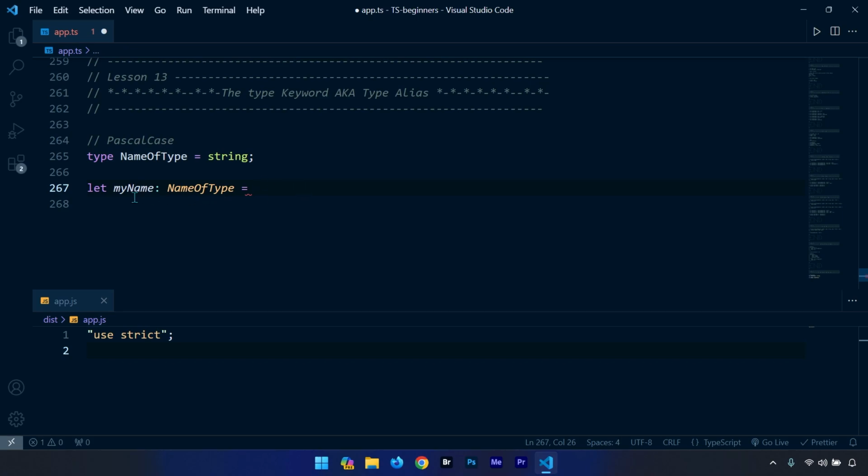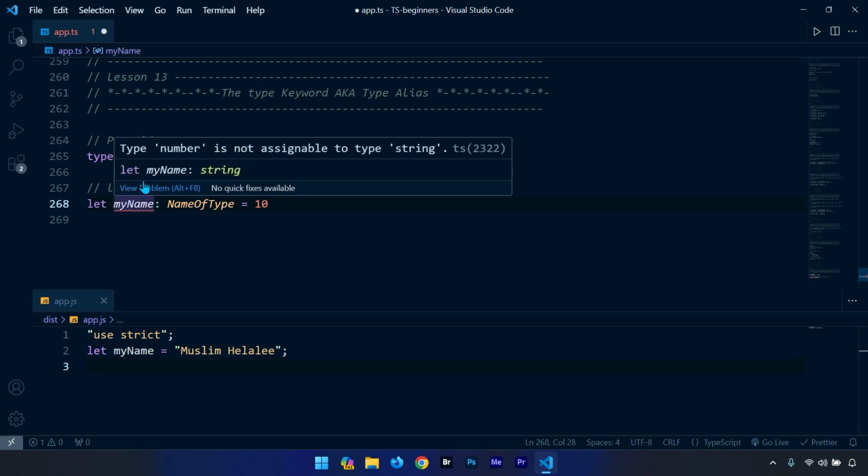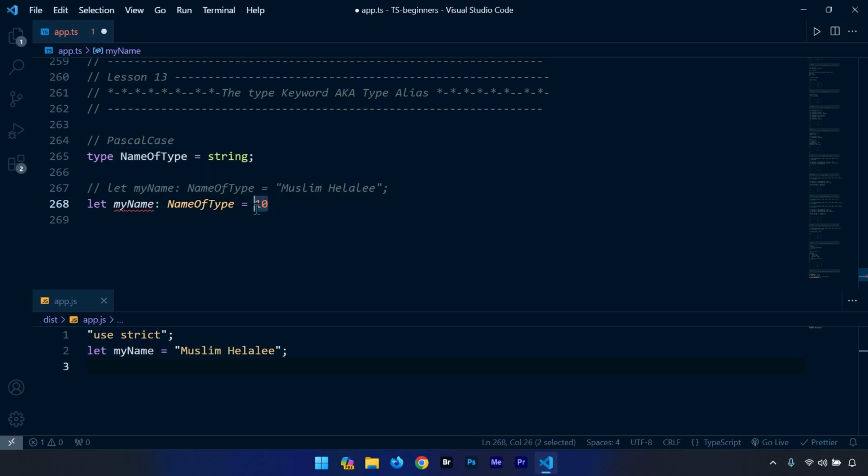Now, what does it require us to write? It requires us to type annotate it to a string. So anything you write here has to be a string. You can't say, oh, I'm going to type annotate it to a number, like 10. You can't do that. Why? Because it's going to throw a type error. It's going to say type number is not assignable to type string. This is the type string. Cool.